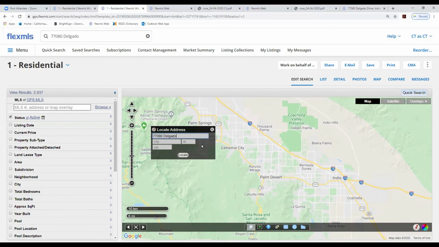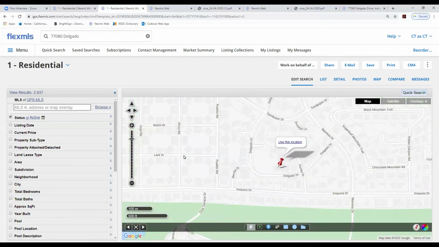In here, meaning this little dialog box that came up. Some properties you will need to fill in the city, state. For this property, all I need to do is put in the zip code and it locates my property. So then just click on the locate button and the push pin on the map signifies where the property is.